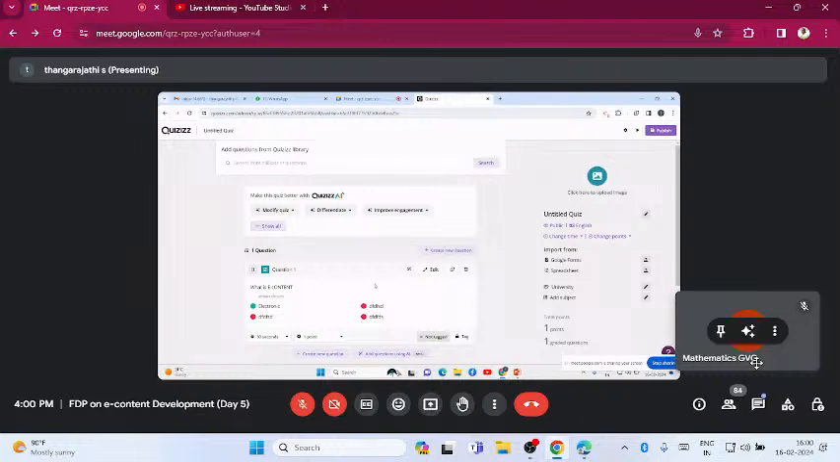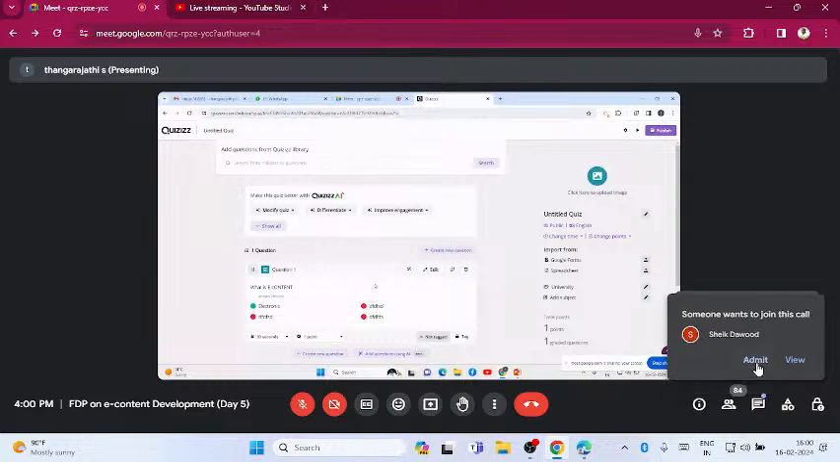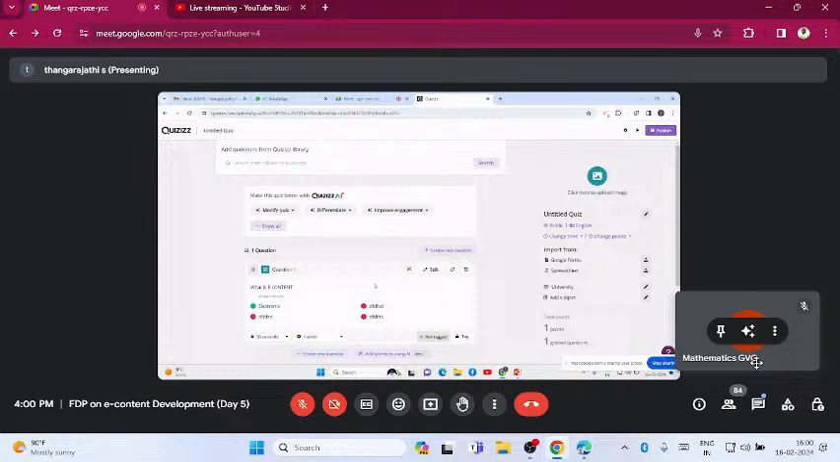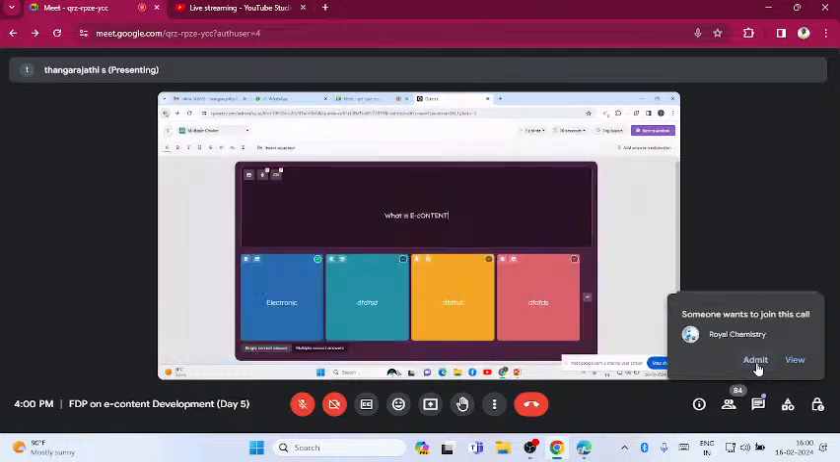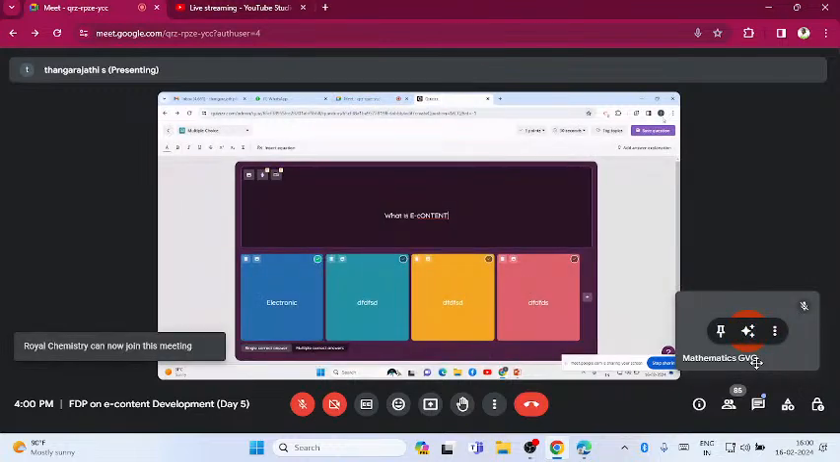So if they click that link, they will get all the questions. We can shuffle the questions also. For each student, we can shuffle the questions. So after that, they will get that scoring board. After answering, we will get that scoring board. I will show you that model question which I prepared earlier.